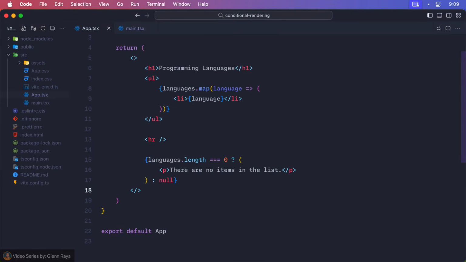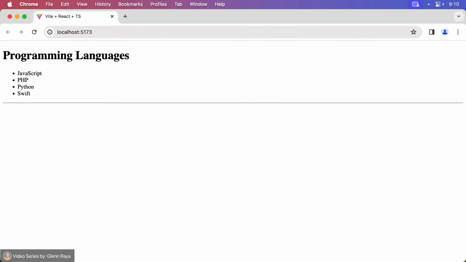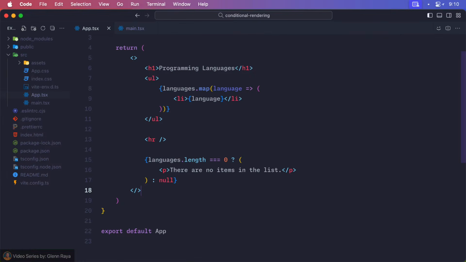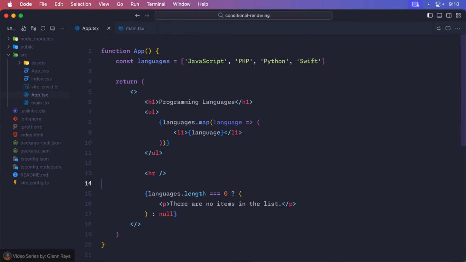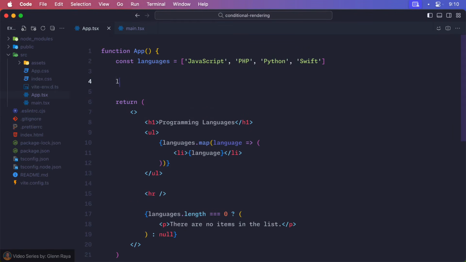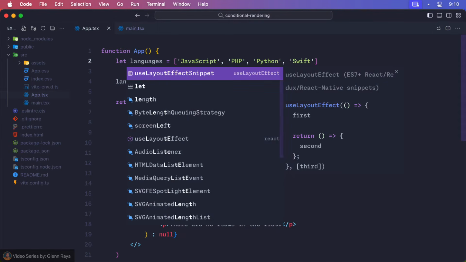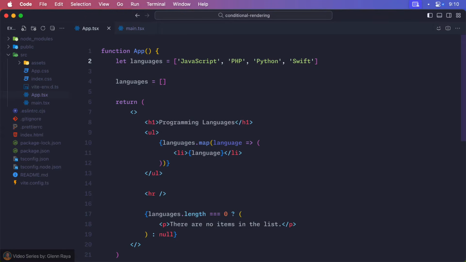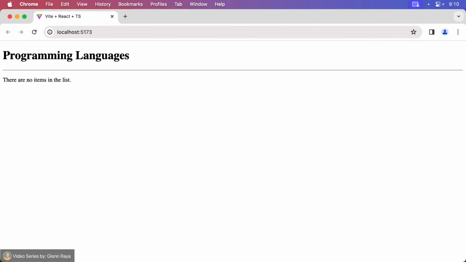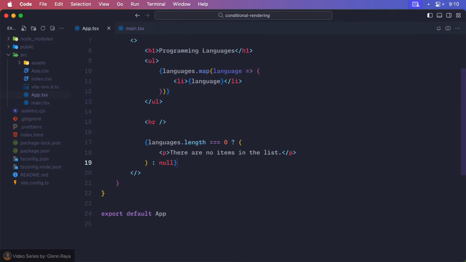Let's try this in the browser. As you can see, there's our list of items and the horizontal line, and below that we don't see any output because the array has items in it. Now, let's try to make the languages array empty. Here, we manually make the languages array empty for now. Go back to the browser, and now we see the message below the line. We can actually make this statement better. I'm going to copy this one below.